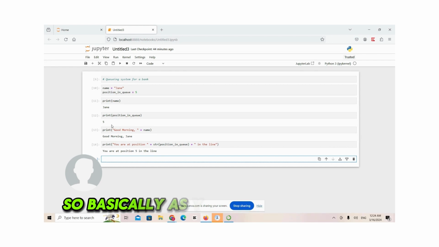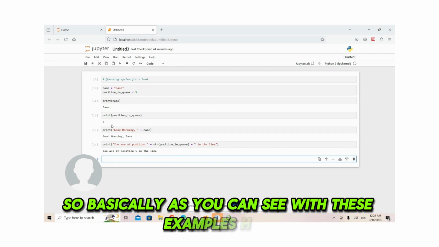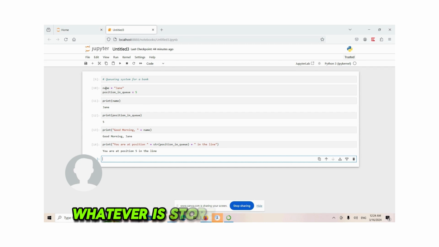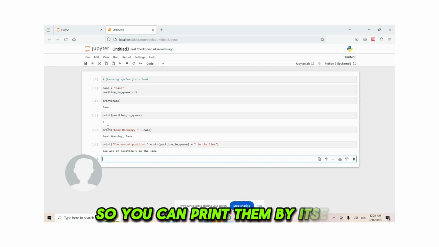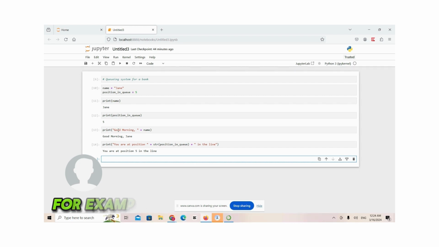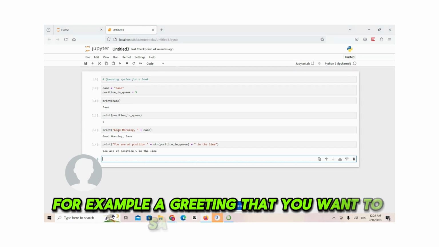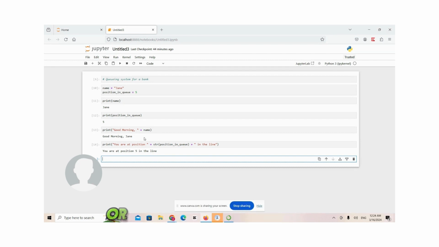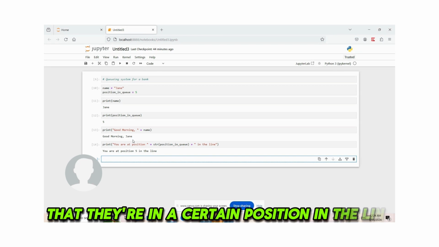So basically, as you can see with these examples here, whatever is stored in these variables is being shown on the screen when you use the print function. So you can print them by itself, or you can print them as part of, for example, a greeting that you want to say to the person, or a message notifying them that they're in a certain position in the line.